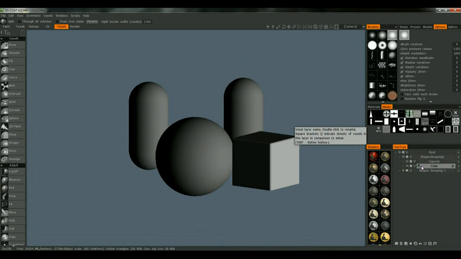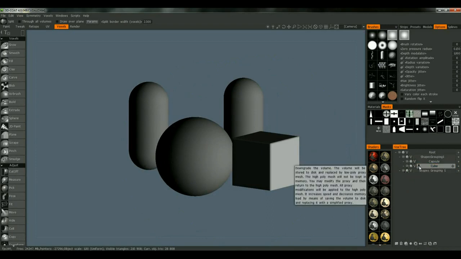The other thing I will point out is this little icon that appears when you float over these layers. That puts basically a cache. It says downgrade the volume. It's not downgrading the resolution. It's downgrading its space in your RAM, in your memory on your computer. So if you have large objects in a layer, you can click on that and it will basically save a copy to the hard drive and only access it when you need it.